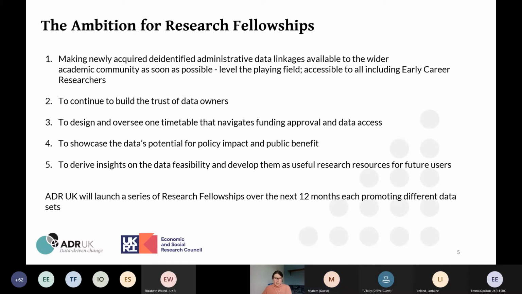Thirdly, is to design and oversee a single timetable that navigates the researcher's journey through the funding approval and the data owner and other data access approvals, streamlining that where we can and really supporting researchers every step of the way. And fourthly, we want to create opportunities that are going to increase the likelihood that the research is going to have impact, and we do this in a number of ways.